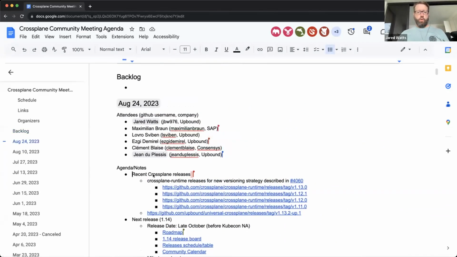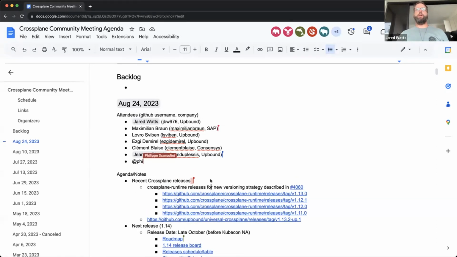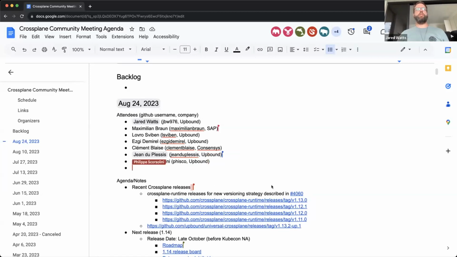All right, so let's jump into recent releases. The first thing to mention there is that we did do a round of Crossplane runtime releases. We have a new versioning strategy that Hassan was driving, where we will publish versions of the Crossplane runtime packages and library to follow the versions of core Crossplane, so that we have a clear branching and patching strategy for the specific versions of Crossplane runtime that are in use by specific versions of core Crossplane.